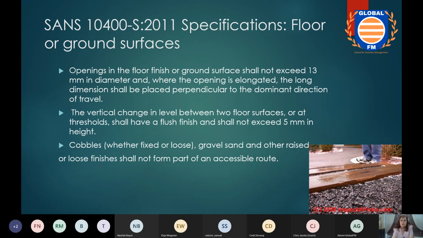Openings in the floor finishes or ground surfaces shall not exceed 13 millimeters in diameter, and where the opening is elongated, the long dimension shall be placed perpendicular to the dominant direction of the travel. So the vertical change in the level between the two floor surfaces or at the threshold shall leave a flush finish and shall not exceed 5 millimeters in height.